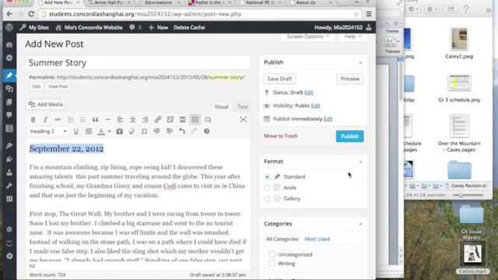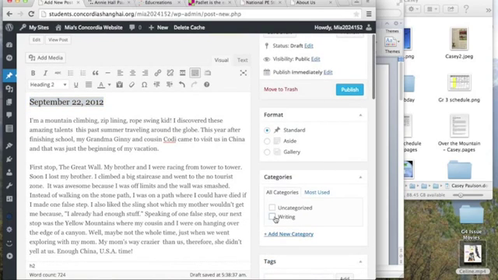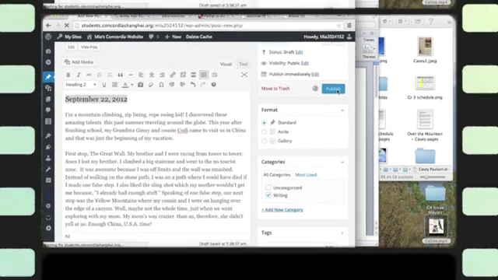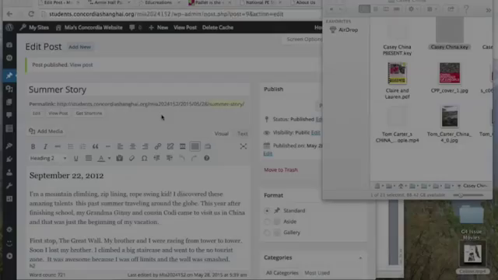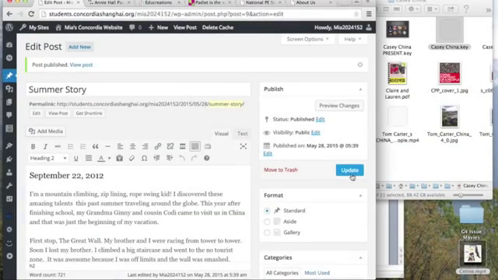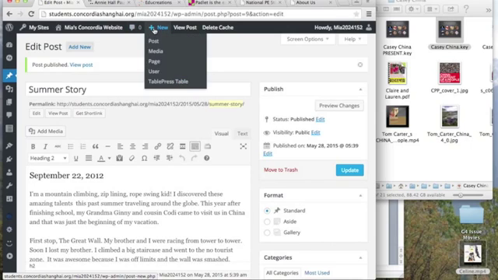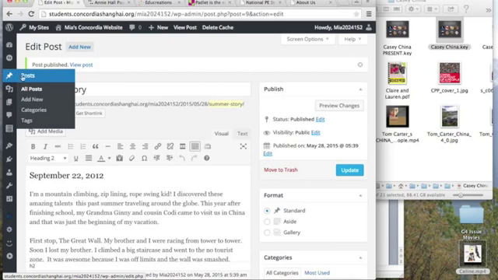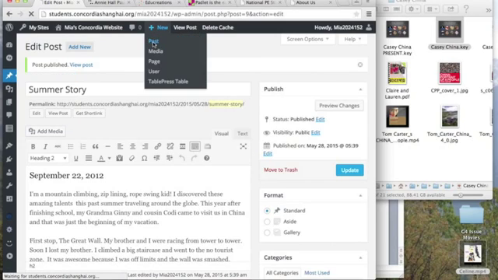Before I click on this important publish one, remember that I want to put it in a category. This is writing, so I'm going to click on the writing category and click publish. This summer story is done. So now I'm going to go edit post, add new. I can also do plus, new post, or from the thumbtack, I can do posts, add new. 3 different ways to add a new post.